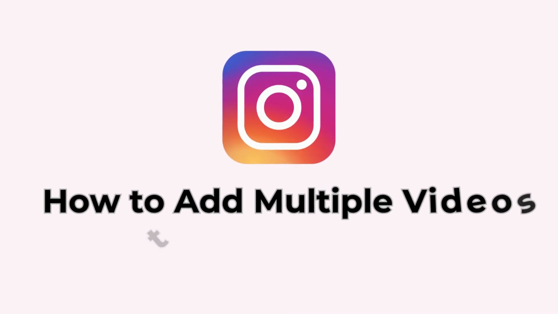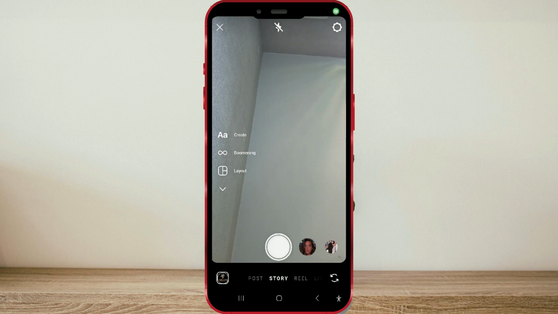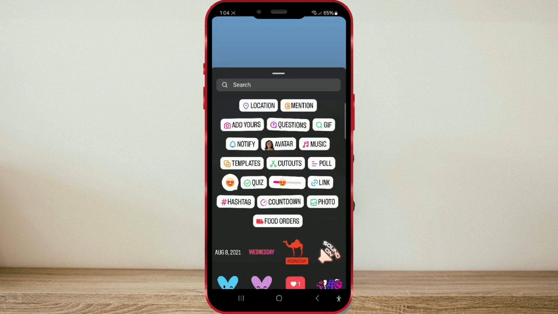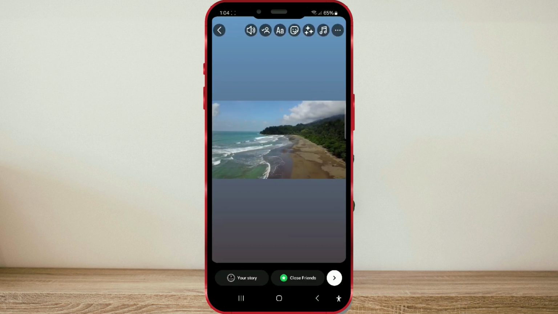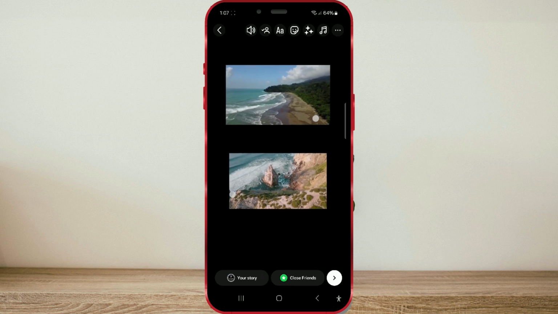How to add multiple videos to Instagram story. Did you know that you can add multiple videos to an Instagram story? If you try to add 2 videos to a story on Instagram, you'll notice that it's not possible. Instagram still doesn't offer the option to add more than 1 video. But don't worry, I have a solution.